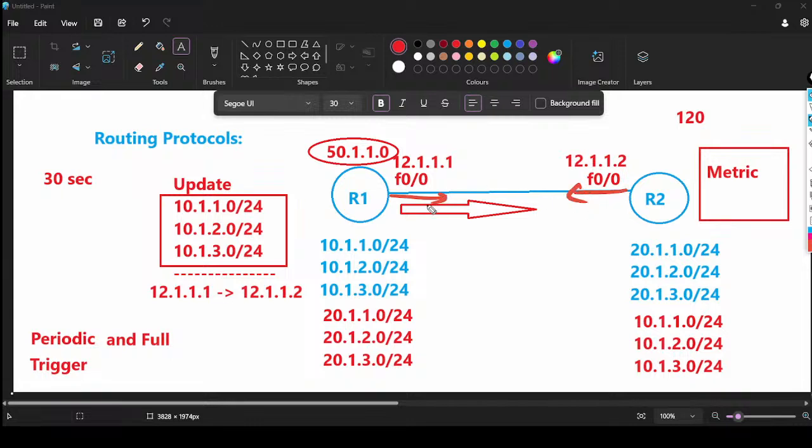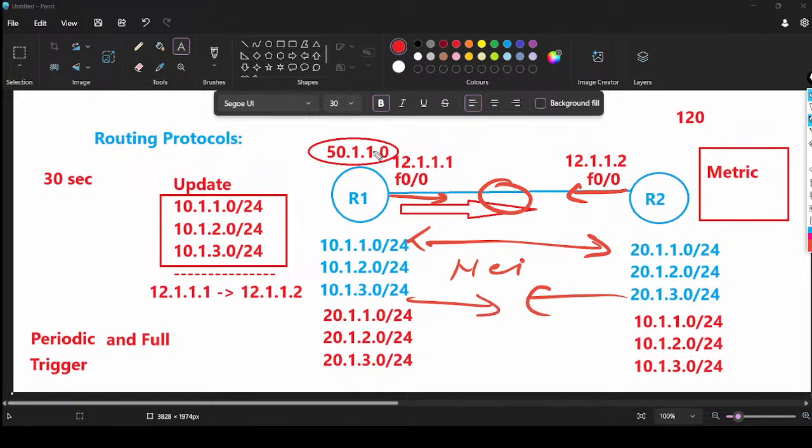They will check some parameters. If the parameters match, then only these two routers will become neighbors. After that, they are going to exchange what? Not the routing table like RIP. They are going to exchange the database.